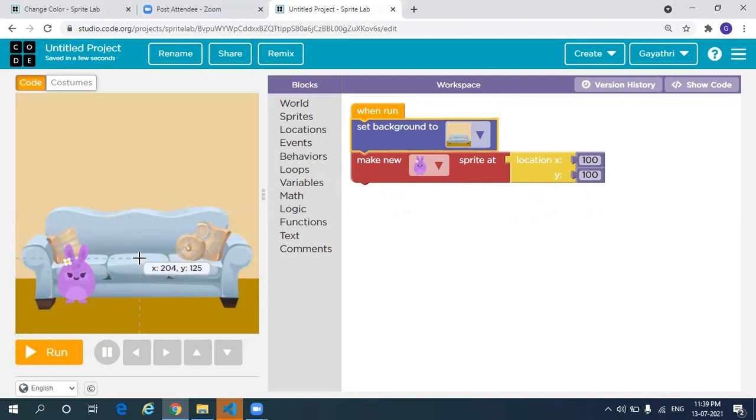So the position of this is 204, or I'll take approximately 210 and 150. Okay, so X will be 210 and Y will be 150, right? So I have my bunny here.